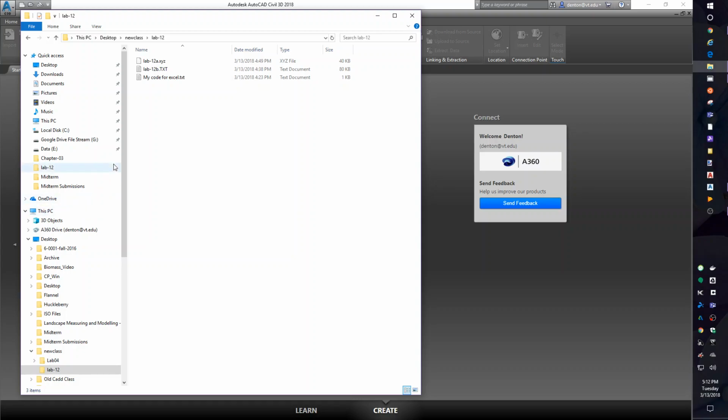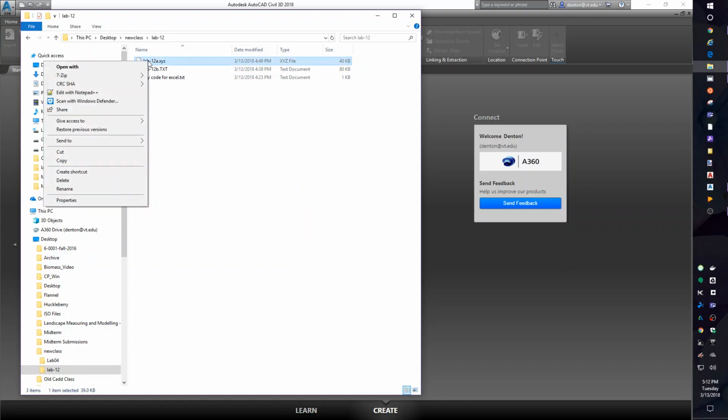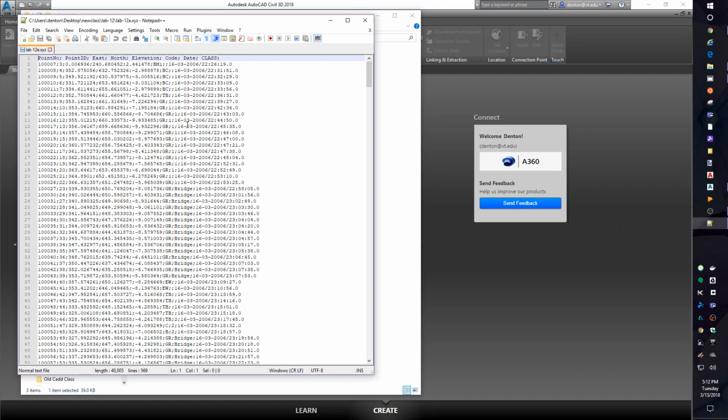So for this lab, we're going to have a text file, and if I open up that text file, I'm going to see that it has 8 fields. I'm only going to use a few of these. The point number field is too long. I don't want that. The second field is a shorter version of point ID. I like that one, so I'm going to use field number 2. The easting is field number 3, the northing is field number 4, the elevation is field number 5, and the code is like benchmark or ground or something like that. The date and the class I really don't care about.